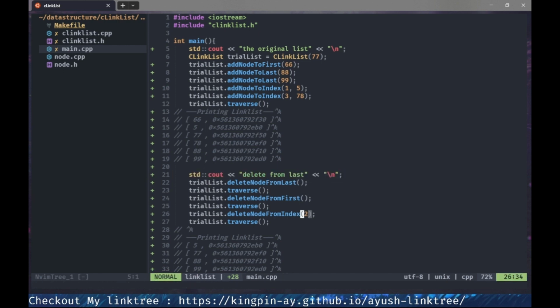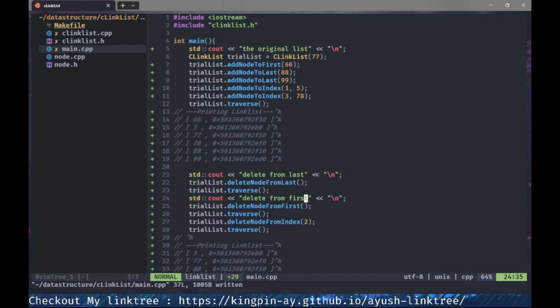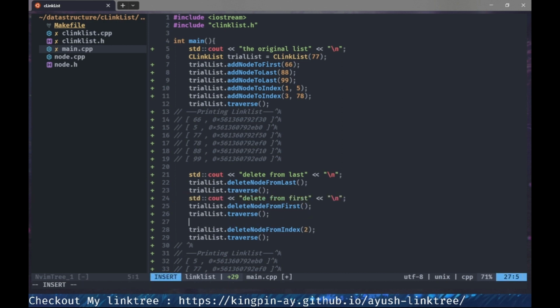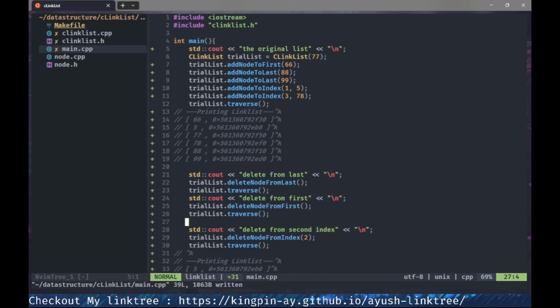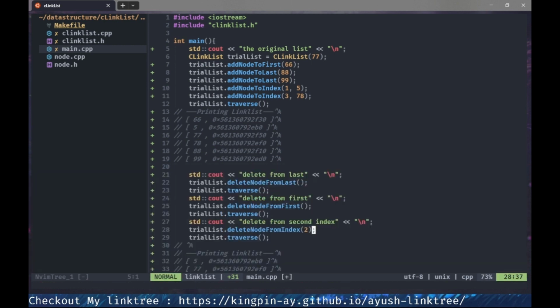Also we're going to copy this, and we're going to make a copy in here. Delete from the first, and also save this and also copy it down, and we are going to make a paste in here and delete from second index. Okay, fine.